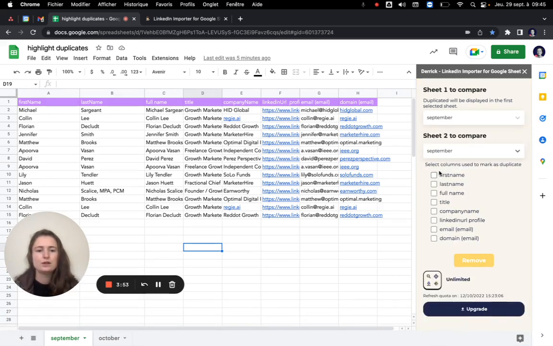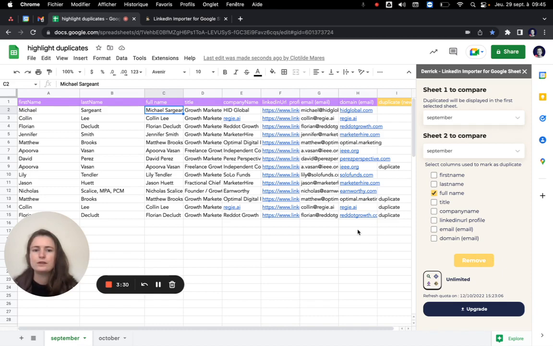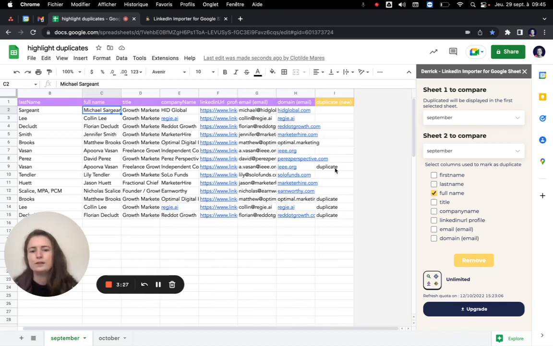And then I have to select the column I want to compare. Here, for example, I want to find out if I have two Michael Sargent, and I want to compare the full names. So I will select full names, but I can also select multiple columns, so it will compare both data. And let's go remove. As you can see, it won't remove the duplicates, but just write duplicate next to this column line.